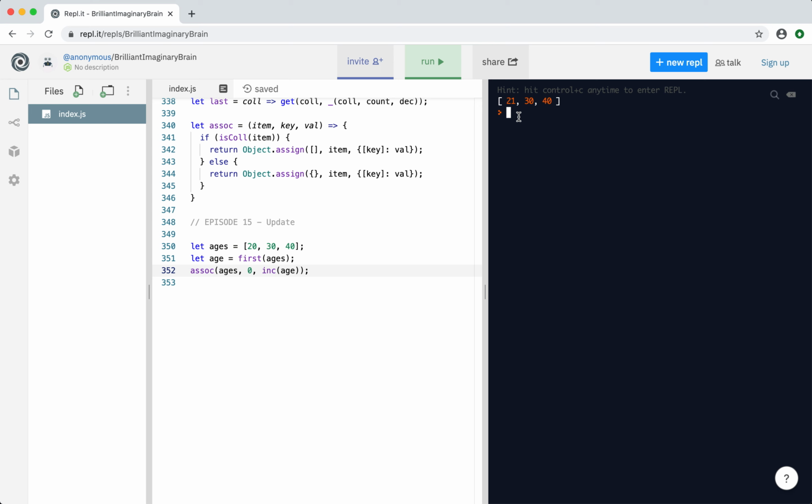And this works fine, but you may be able to see that if you were to do this every time you want to update something in a collection depending on a value that's already in the collection, this could get a bit repetitive because you'd have to extract that value first every time and then assoc depending on that value. So it would be nice if we could write a function that extracts the value for us and then performs the assoc for us as well.